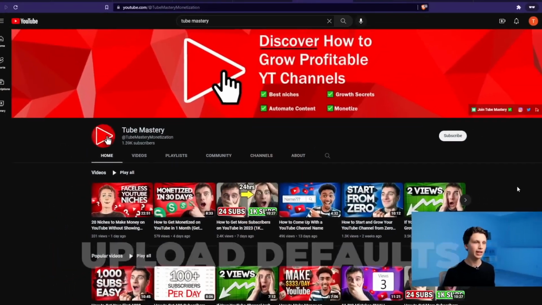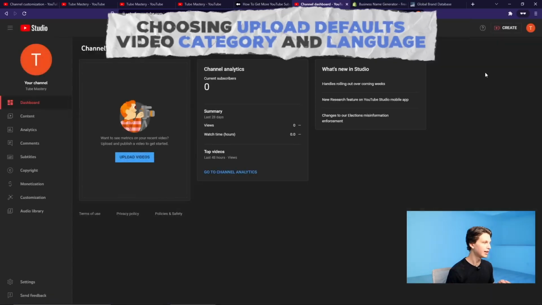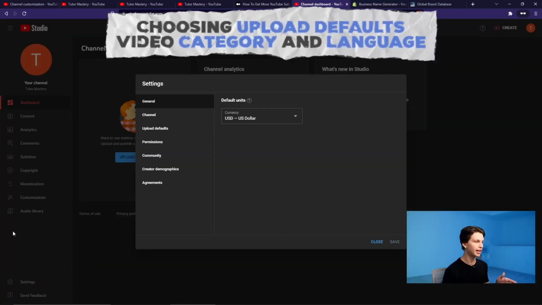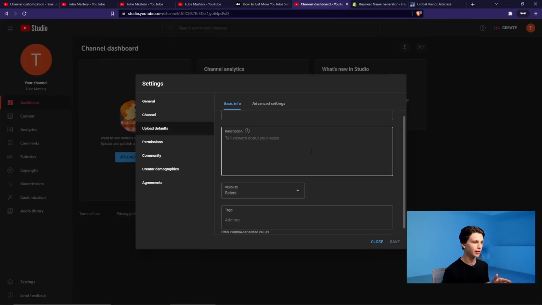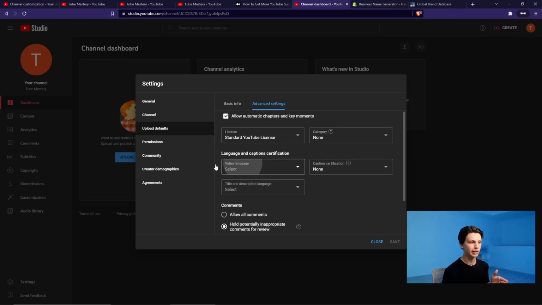Now, the next step is adding what are called upload defaults. In order to do that, you go to YouTube, you go to your YouTube Studio. From here, then, you go to the left-hand side, go all the way down to settings, and then select upload defaults. From here, then, I recommend going to the advanced settings and then scroll down to select your video language.